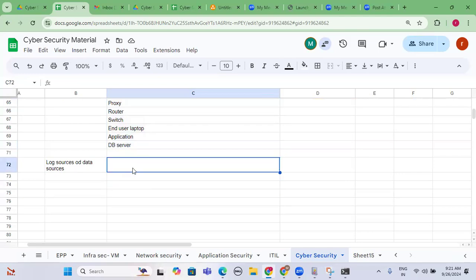So this category is based on networking, endpoint, or application side. In such a way we can do the categorization part. First one is network related log sources.